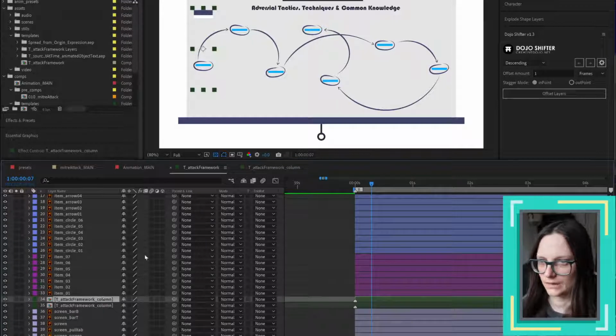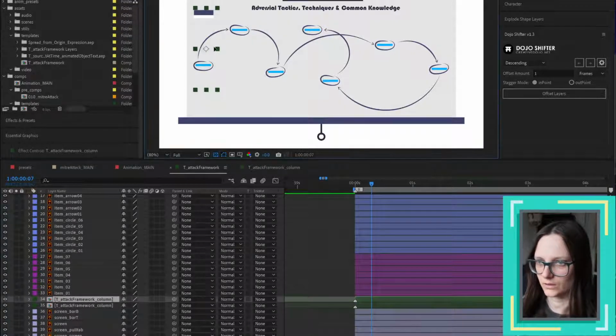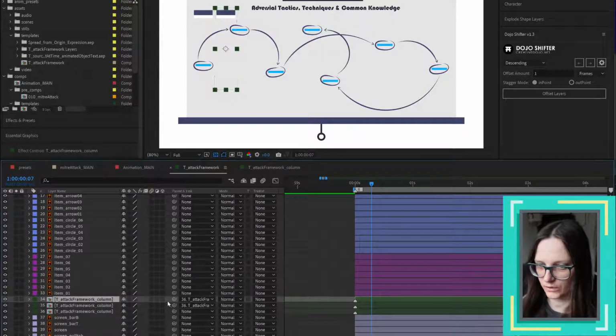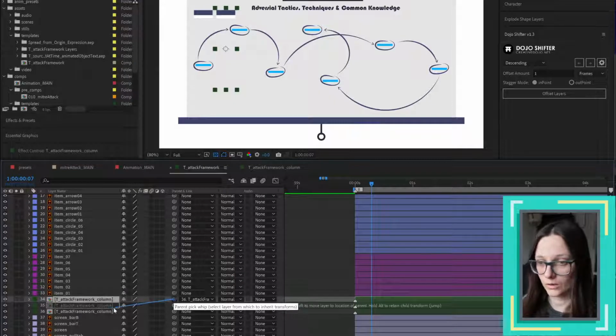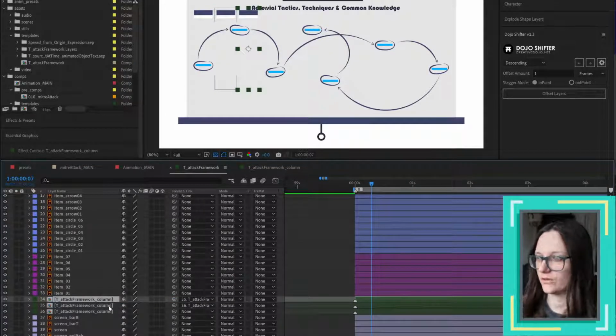Okay. So I duplicated this layer here, this dark green one. Then I dragged this over here while holding Shift. Then I parented it to this one, and then I duplicated this one and held Alt while pick whipping to the column before, and then it shifts the column over and creates the same distance.